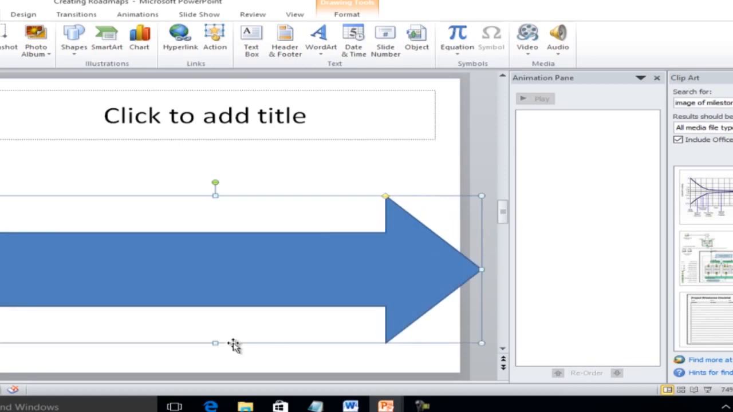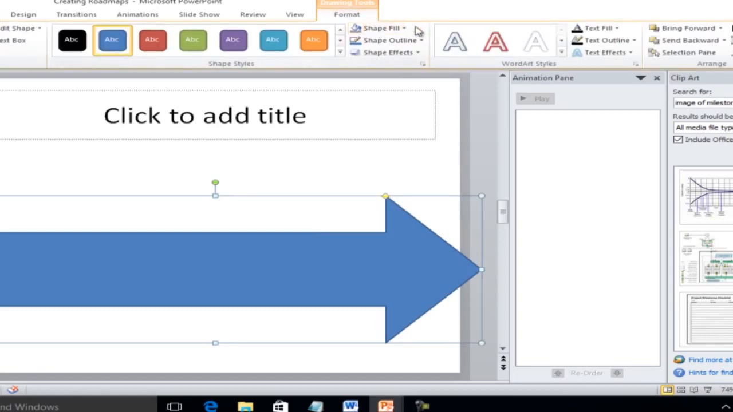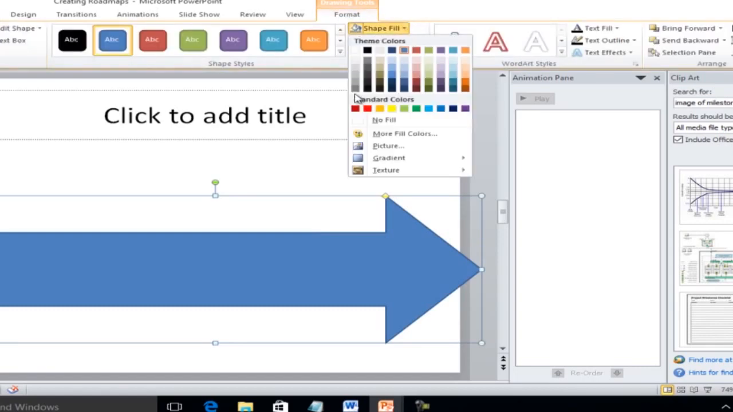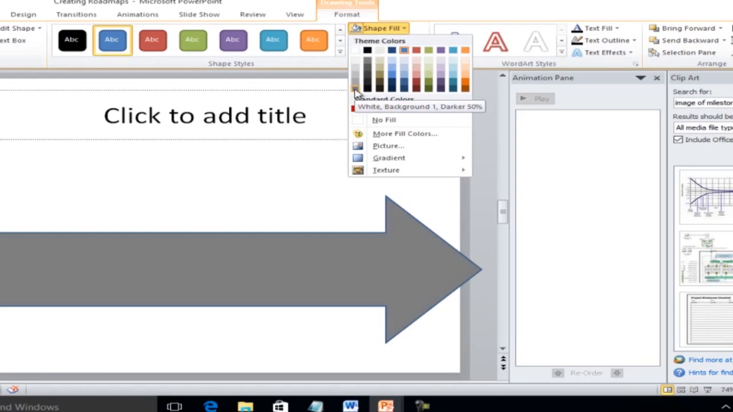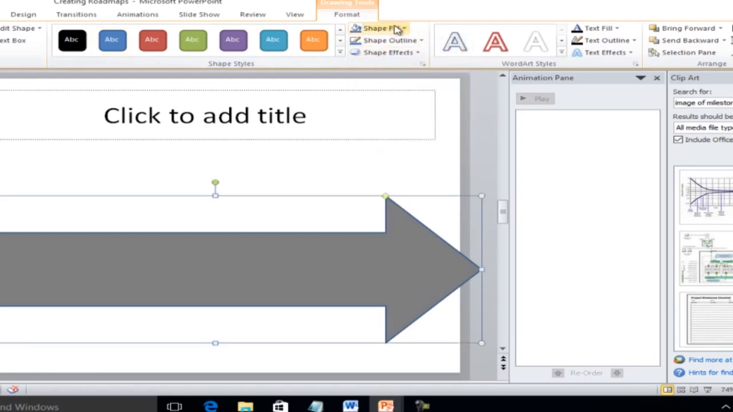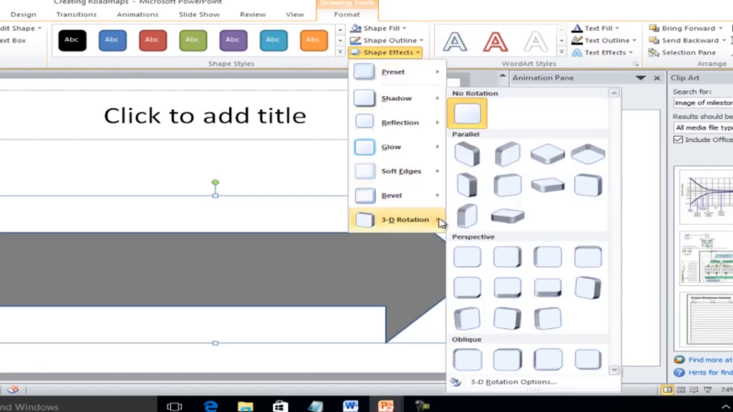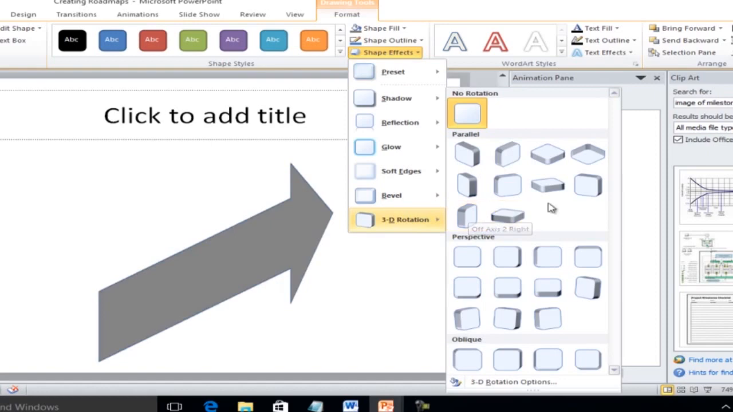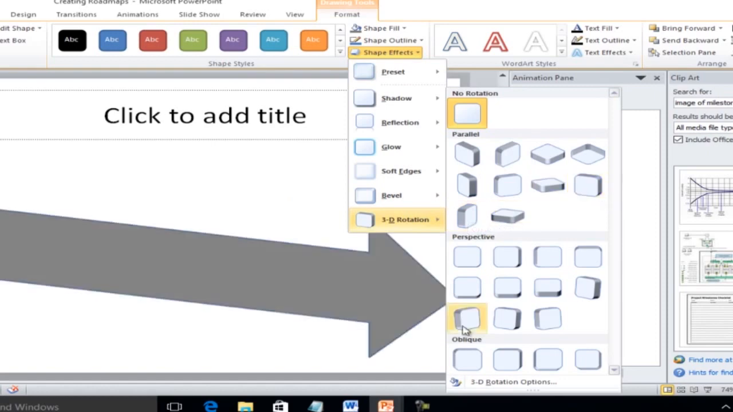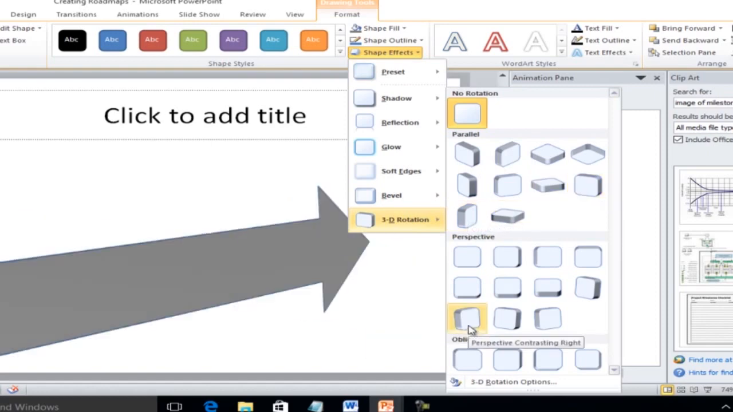This will be going to be our road. Now I'm going to change the color of this. In shape fill, I'll select the gray color. Now shape effect, I just want to give it a 3D look. So under the 3D rotation, which direction I want to assign. This one I guess is the good direction. Perspective contrasting right.